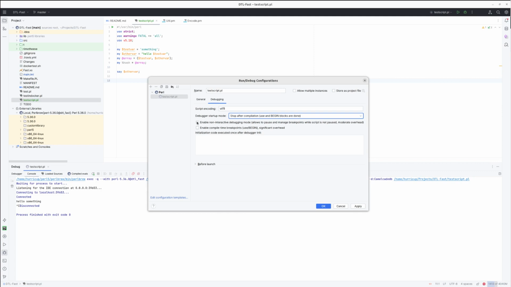Okay, enable non-interactive debug mode allows to pause. Oh, okay. Usually the debugger works interactively, like you start the script. If you have a breakpoint, it will stop on it, but if you don't have one and the script doesn't stop, you can just set a breakpoint and it will work. Well, actually this is strange, but probably yeah. And to do that, you need to enable this non-interactive mode. In such cases, you will be able to stop.